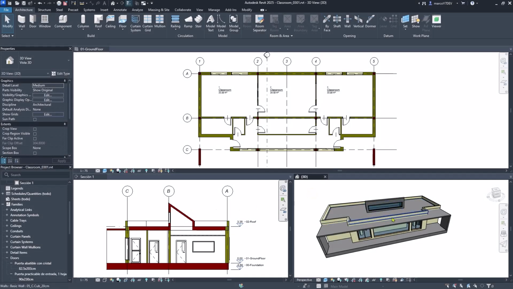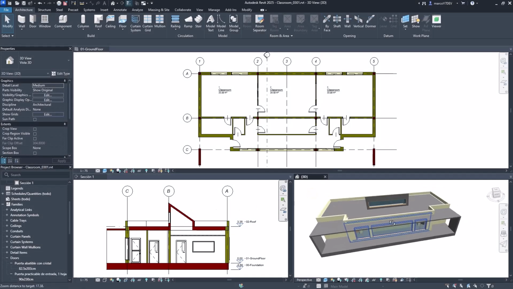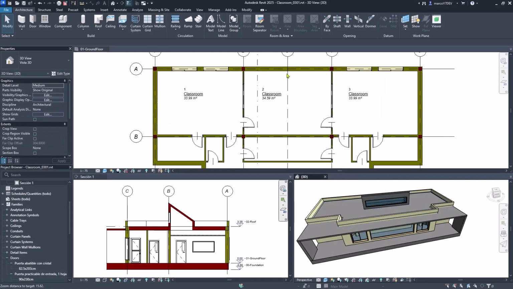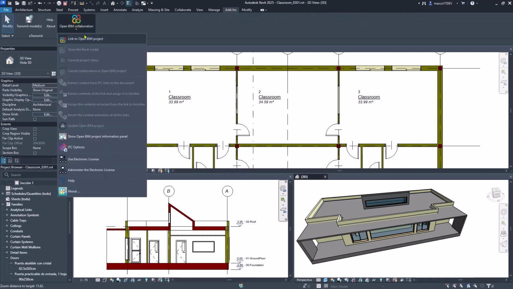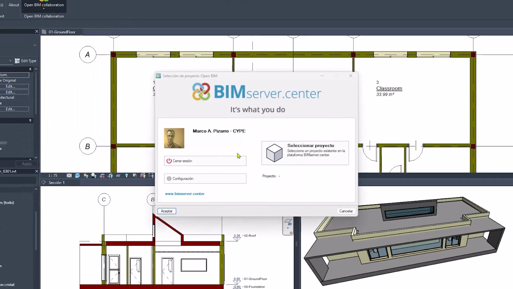In this video, we are going to work with the reference of a BIM model. We can do this with any model from any application, provided that the model has been exported to the IFC standard and is available in a shared project in BIMserver.center.